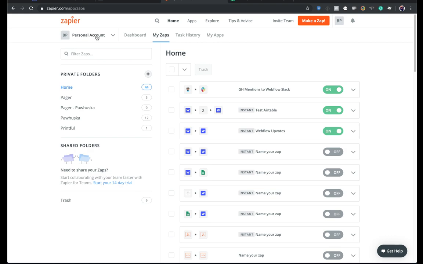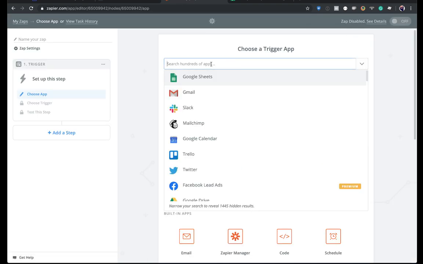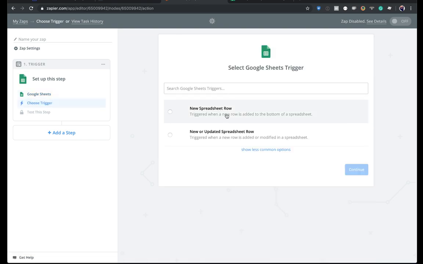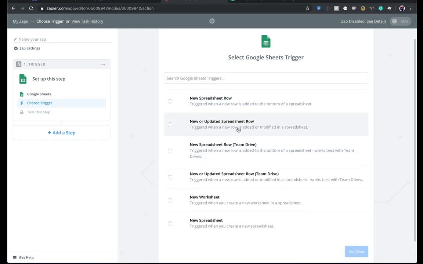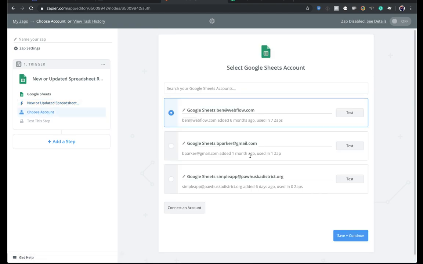We're going to jump back into Zaps. We're going to start on this Google Sheets to Webflow. Okay, so let's make a Zap. Start here, and then we're going to search for Google Sheets, and then we're going to say new or updated spreadsheet row. They have all these options: new spreadsheet row, new or updated spreadsheet row, team drive. We're going to say new or updated spreadsheet row. That's what we want to use. So I'm going to continue.